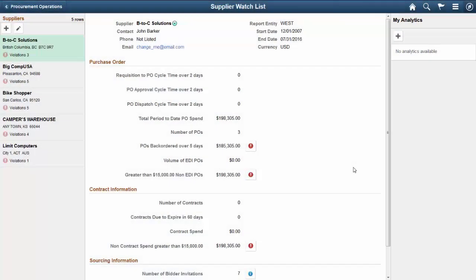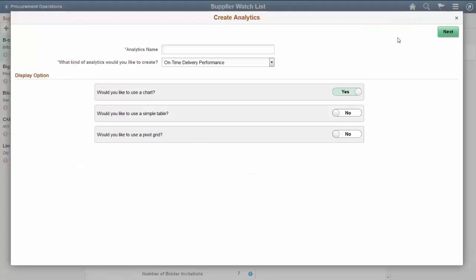A new reporting capability in PeopleTools 8.55, Simplified Analytics, enables you to create, customize, and save analytic reports and drill down on detail information related to a supplier. Within PeopleSoft Procurement, when Simplified Analytics is enabled, the My Analytics panel displays in the right side of the supplier watch list. Tap the plus button on the My Analytics panel to create a new report.